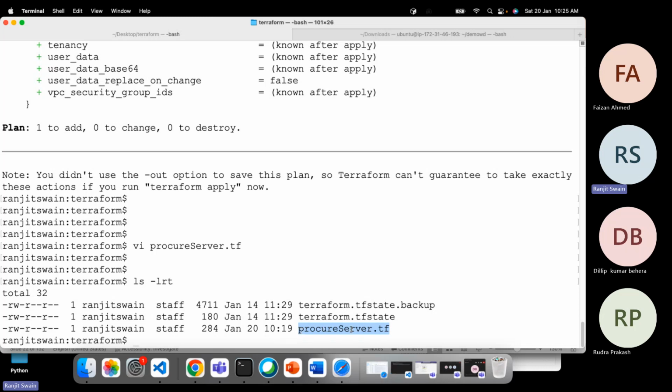If you see here, we have not created this file, right? Who created this one? This one was created by the Terraform apply command. So when we apply the Terraform configuration file, what will it do? It will create a state file. So what does this state file contain? The current status of the infrastructure. The current status of the infrastructure.